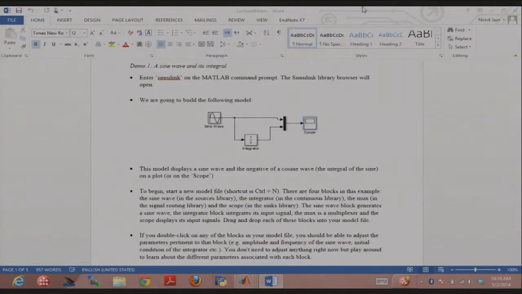Okay, so you should have these four blocks. Scope is in the sinks library. You can look it up, or it could also be in the commonly used blocks. It should also be there. That's called the mux, the multiplexer. And that'll be in the signal routing library. You could also search for it. There's a search bar on the top. So once everybody has a setup, maybe everybody.